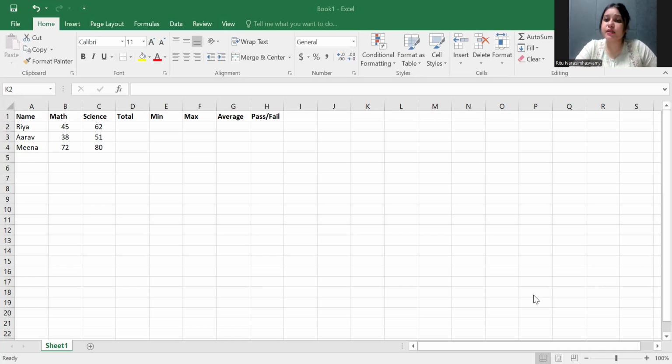Now let's apply these formulas in a practical example. Imagine you're a teacher maintaining student records. You have a list of students along with their math and science scores, and you want to calculate total marks, average score, and determine if the student has passed or failed from the given data. Here's a simple data set of Ria, Arav, and Meena that I've taken.